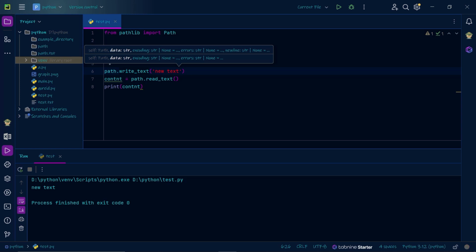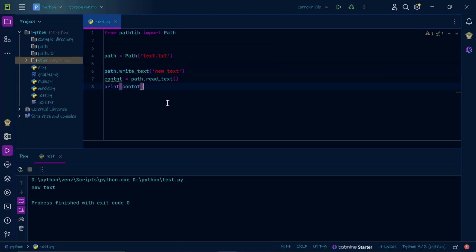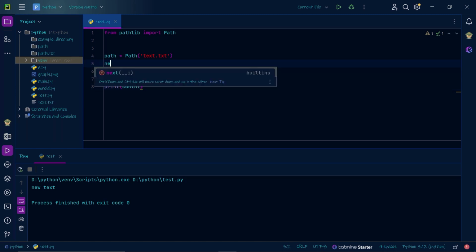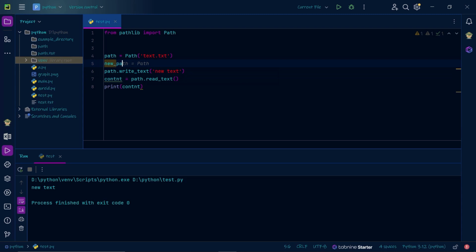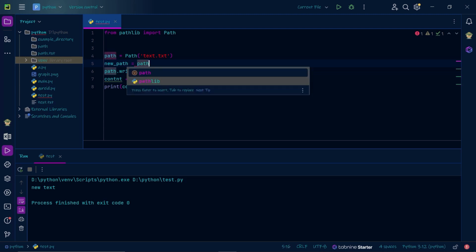If you want to move or rename a file, the way you usually do this is, okay, let's create the new path first. Our new path is going to be equal to path.with_name.